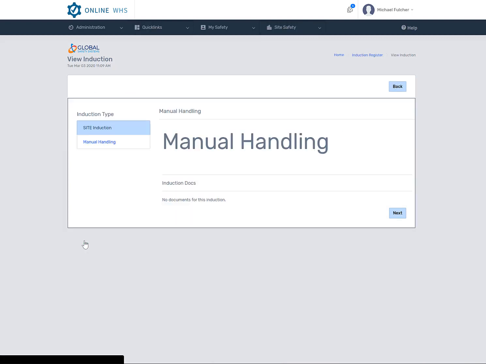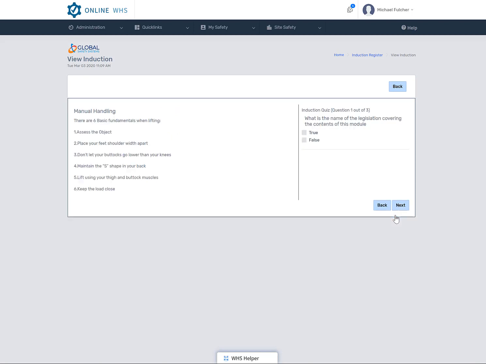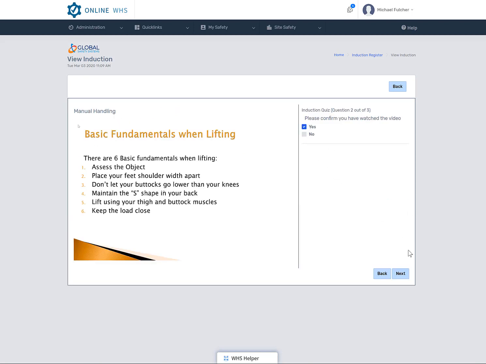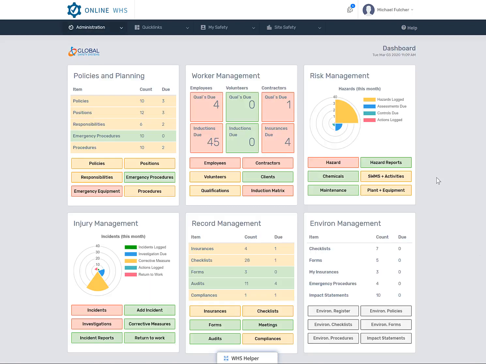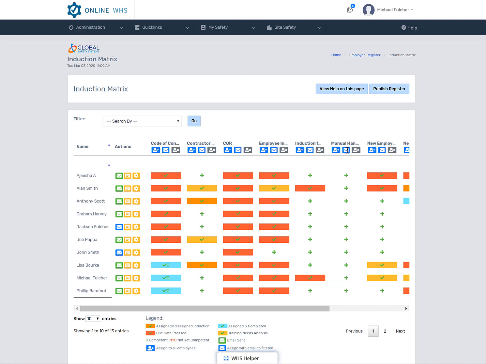If I select view, you can actually view the induction you've created just to see if it's okay and it's nice and neat. If it wasn't, you go back to the manage section and just update it to suit. The induction that you've actually created will automatically be inserted into the induction matrix.